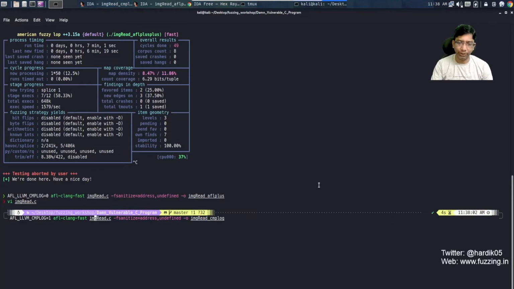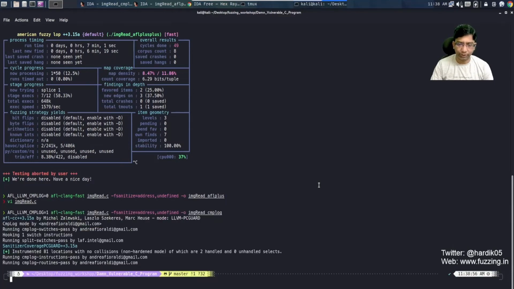Remember that this file has this img check. We are verifying the actual header over here, whether it contains img or not, and that is why we are using the CmpLog feature over here. Then -fsanitize=address,undefined, then -o, and here I am giving the executable file name as imgRead_CmpLog. So now let us see what is the difference in output.